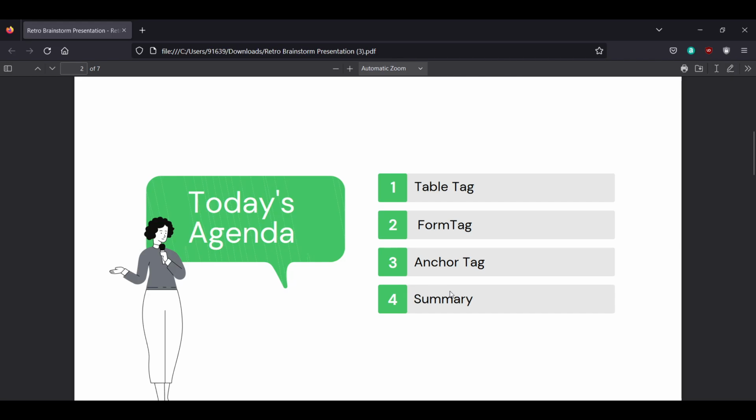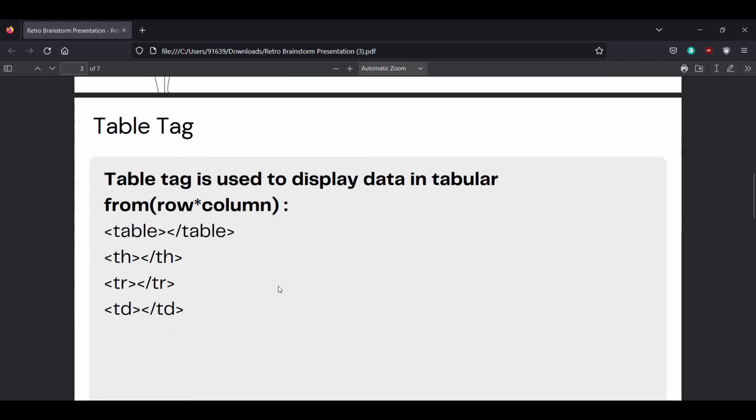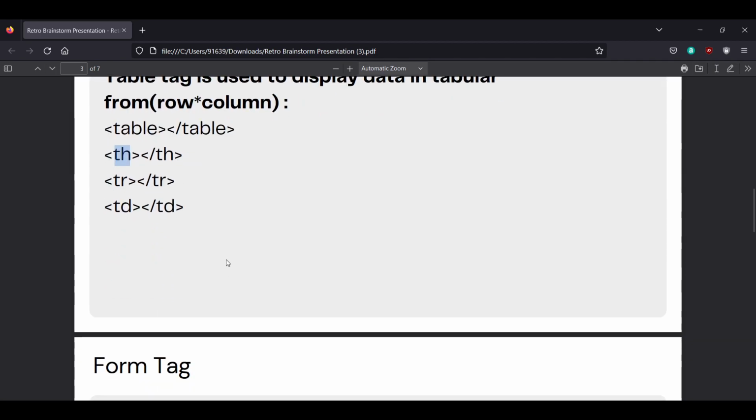Now, what is the summary of the lecture? We have used the table tag. In the table tag, tr is a table row. In the table row we have two options, th means table heading. Table heading is the first line of our table, so if we want to make headings like serial number, name, and address, we use table heading. And td means table data, so with the help of table data you can insert the data.